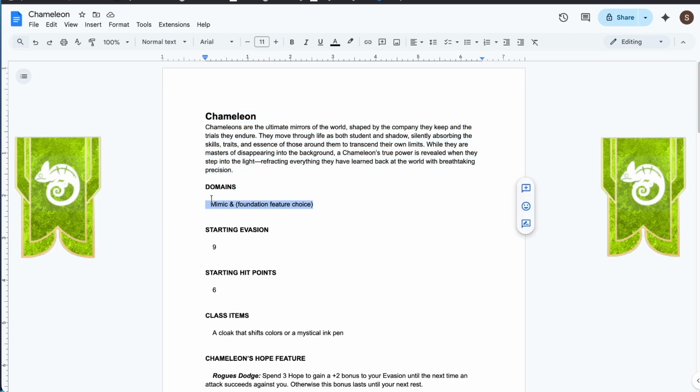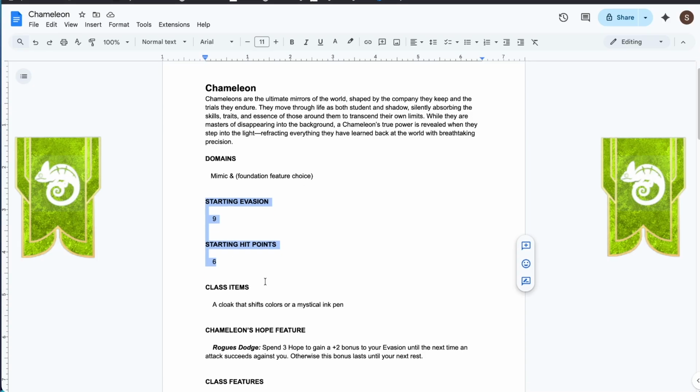Your domain is going to be, of course, the Mimic domain, and then we are going to get a choice out of 2 domains as part of our foundation features. The starting evasion is 9, starting hit points is 6. I had to really think about this because we are about to get to add 1 to either one of them, so that's why this is on the low end combined. We are going to either get 10 starting evasion and 6 starting hit points, or 9 starting evasion and 7 starting hit points, depending on how we want to build this character.